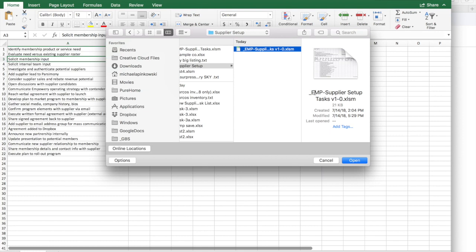So it's called _EMP for Empowery, Supplier Setup tasks. I do that so that it always stays at the top when I'm showing things alphabetically. And you'll see that it's an XLSM. M stands for macro. That means we've got macros enabled on this file. But that's the one that we want. It's going to be our master.